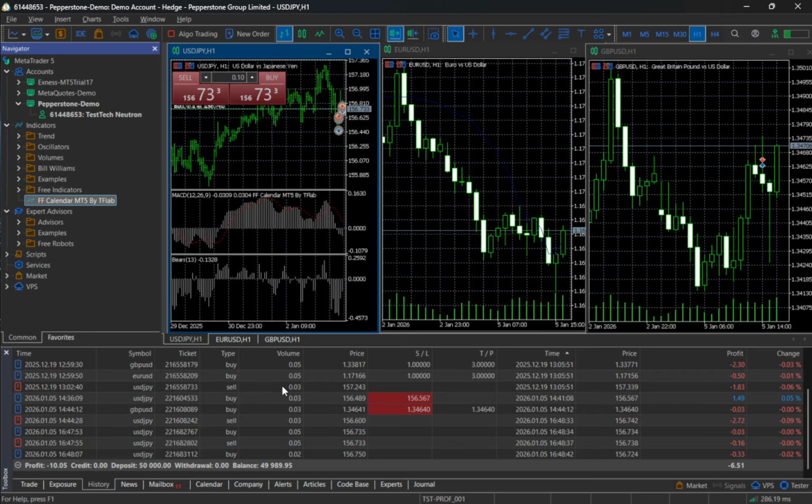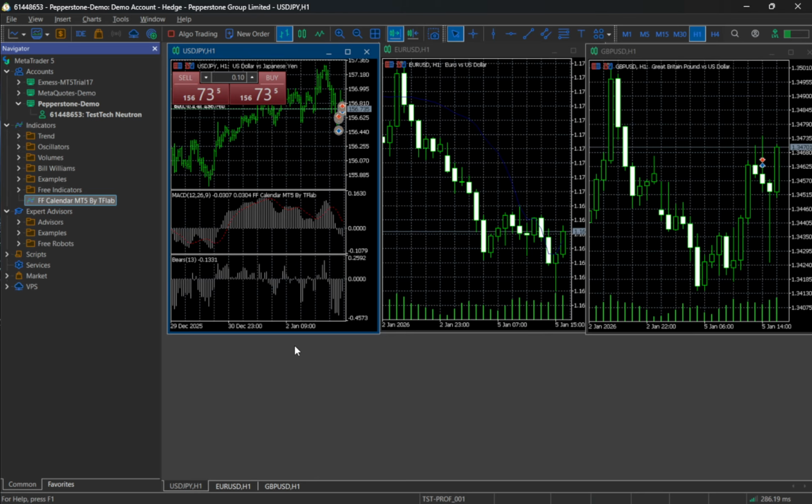First, open MetaTrader 5 and make sure you're logged in to your trading account. You'll only see your own closed trades when you're connected, so confirm your account is active in the platform before moving on.